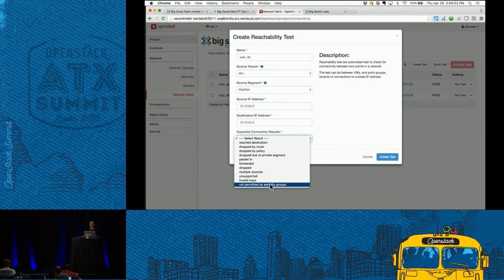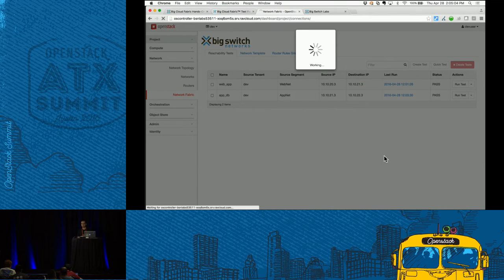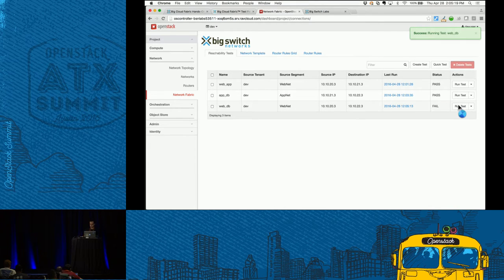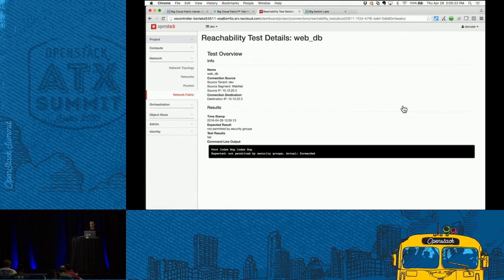And in this case, we want the traffic to be dropped by security groups. So we'll say that the expected connection result is not permitted by security groups. Okay. Let's create this test. Run the test. So the test has failed. So what we are reading here is saying that the expected was not permitted by security groups, but actually the traffic was forwarded.